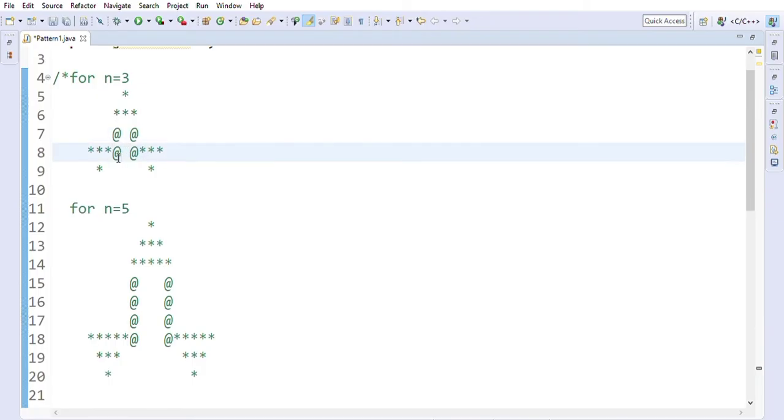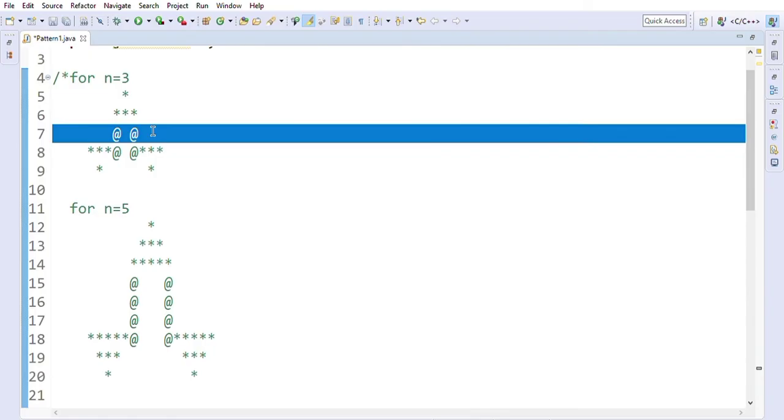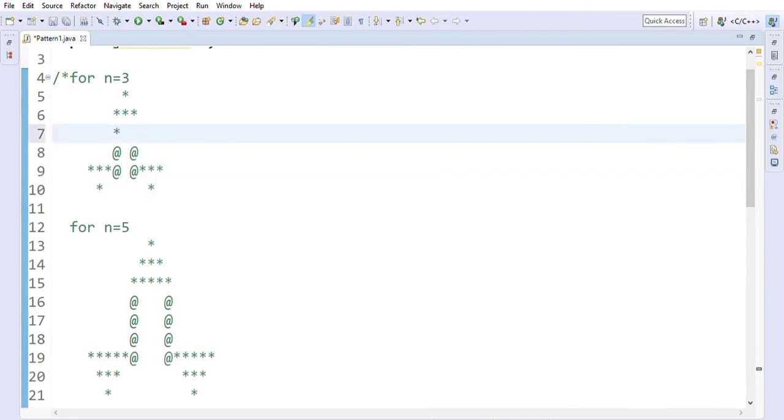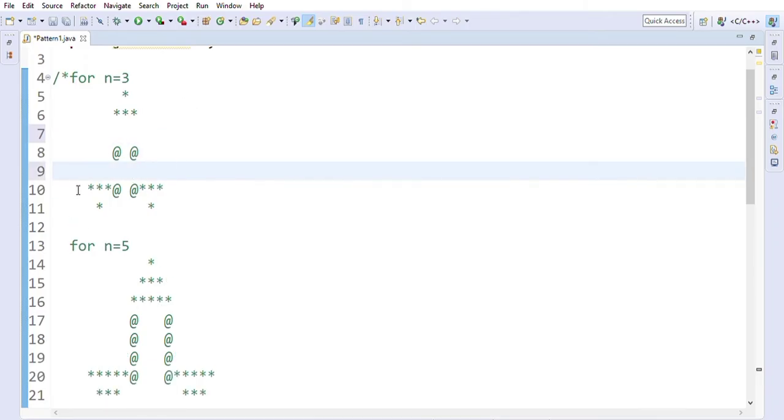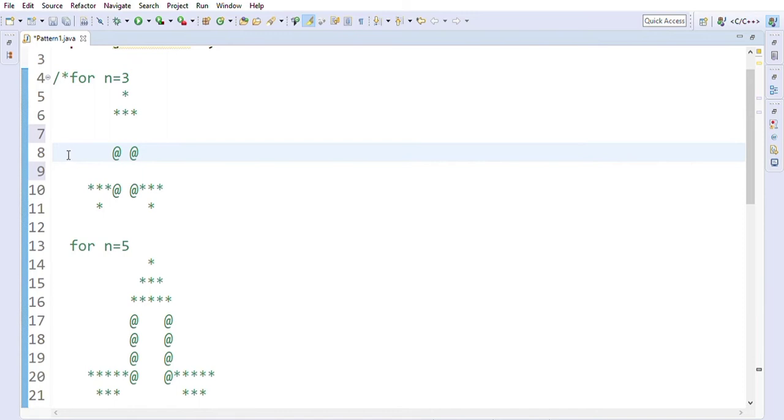Okay, and this pattern might look a little bit tricky or hard, but when we divide this pattern into three parts and solve all three parts independently, then we can see that this is not too tough or too tricky. So we will first divide it into three parts. This is the first part, this is second, and this is third part. We will print all three parts independently, then we will combine them to make the complete pattern.